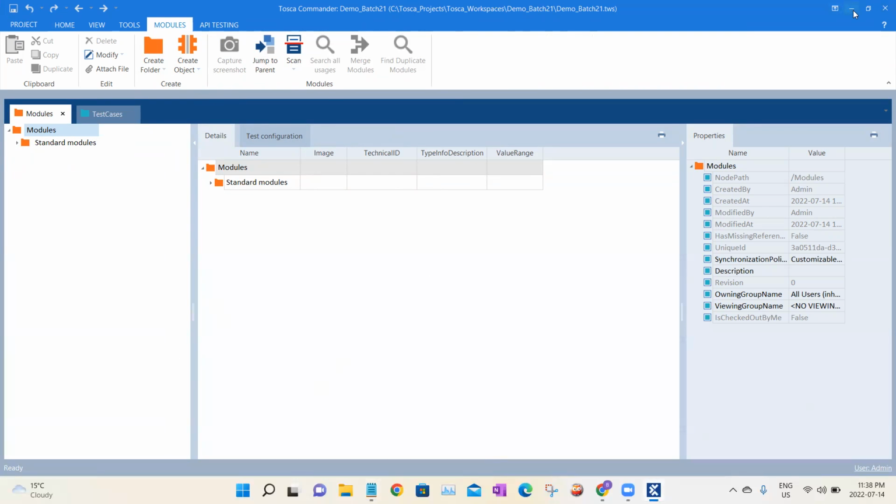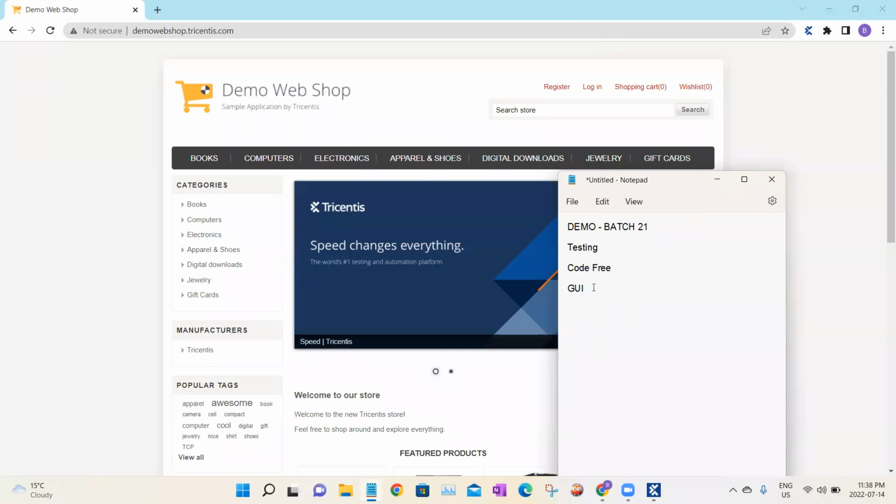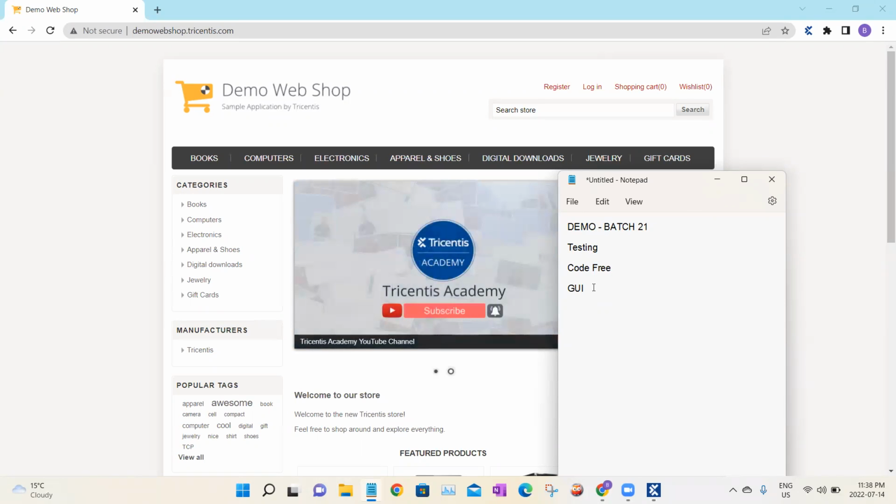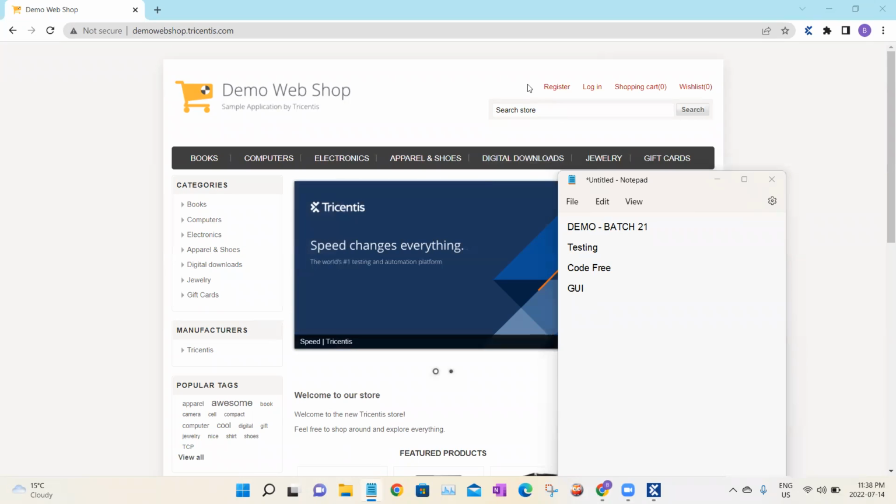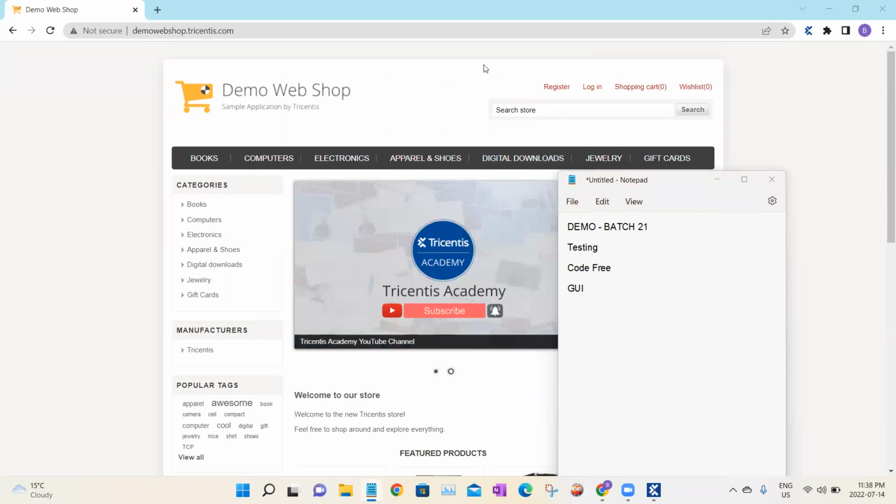You need not write anything. You just navigate through these sections and manage your stuff. Not only for web application testing, you can also use it for mobile applications, API testing, and database testing. You can also use it for Salesforce and SAP applications.